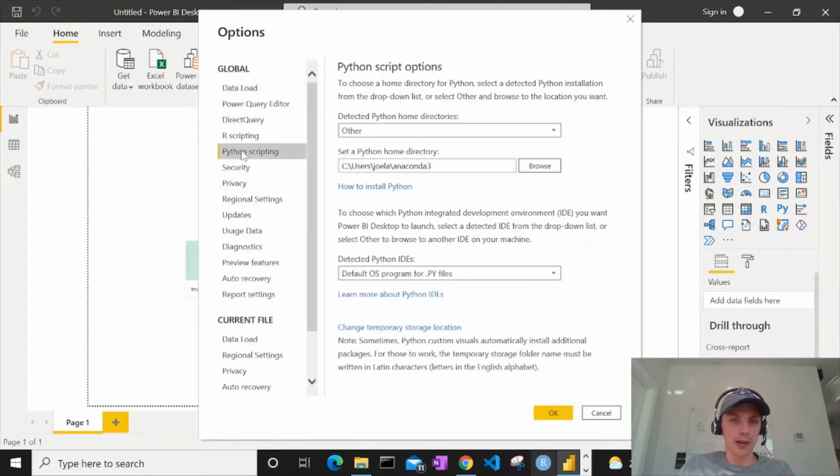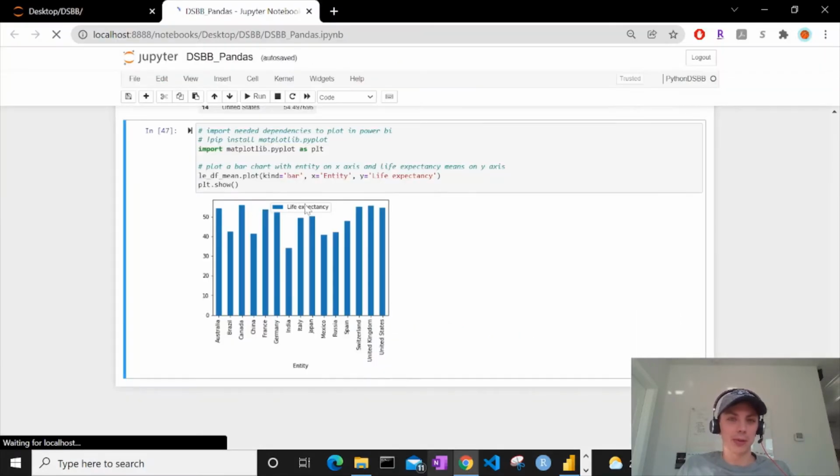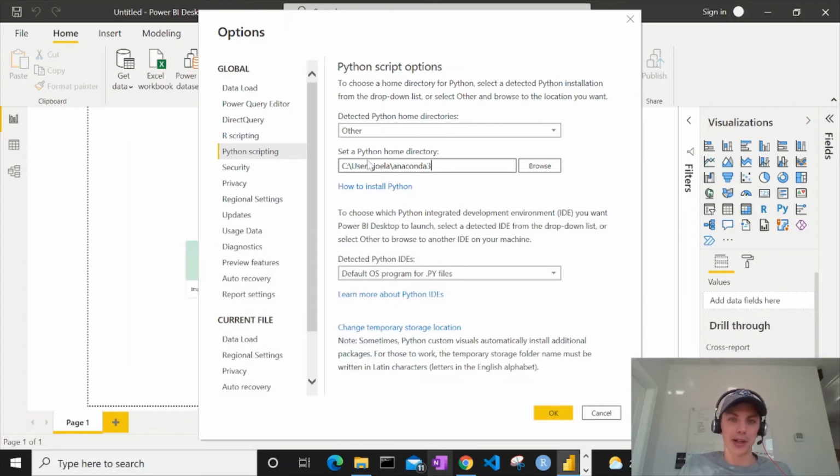Go to Python Scripting, and you need to make this home directory the place where your latest version of Python lives, or at least the version of Python that you're using. So we were just scripting in Jupyter Notebook. Whatever version of Python you're using here, you need to figure out where it's installed and then make sure that's your home directory here. So you might need to change it, browse for it.